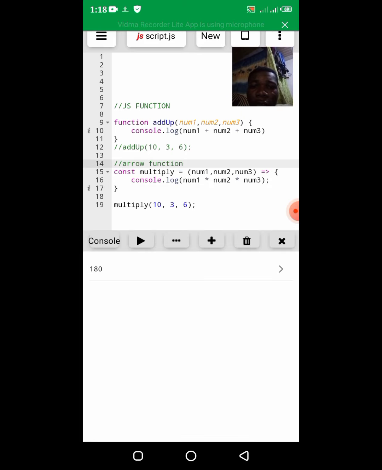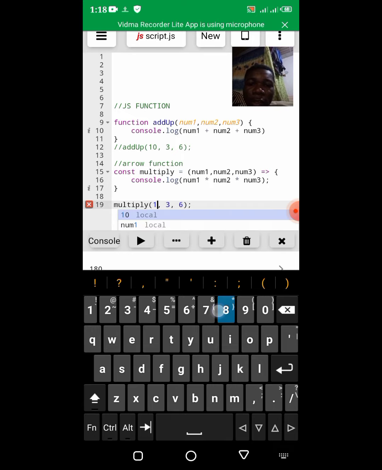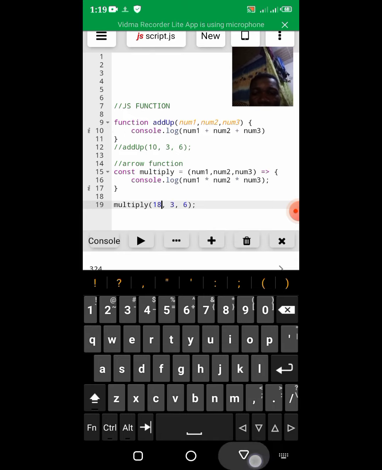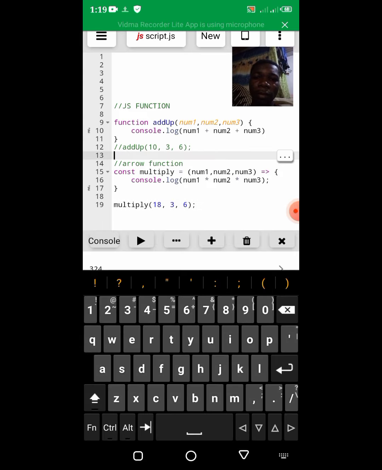When I try running this, I'm going to change the values here. So this is just going to be 17. Oh, sorry, 18. Okay, 18 is good. I'm going to run this, and here we have 324. So as you can see, we have 3 ways of creating a function in JavaScript: using the arrow function, or the other function where you have to add the function name, which is created like this.